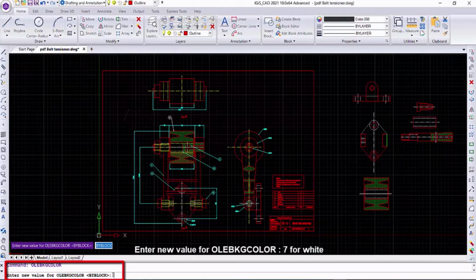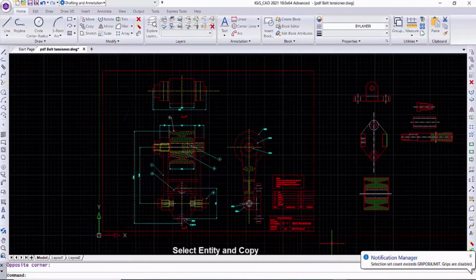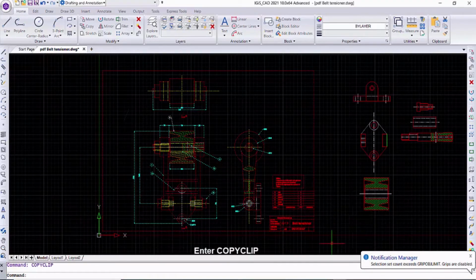Now enter a new value for OLE background. So for white, enter 7. Now again select the entity and copy using COPYCLIP command.